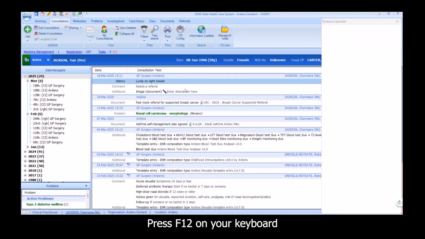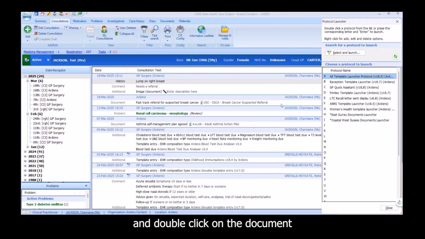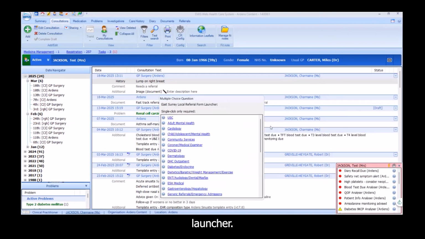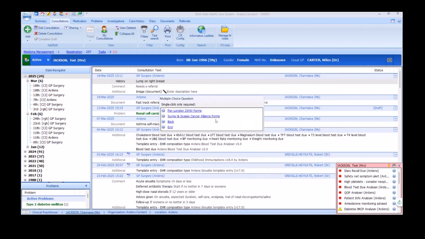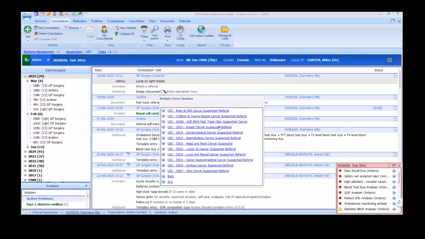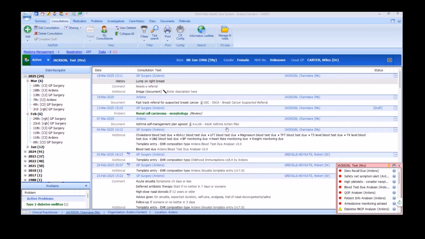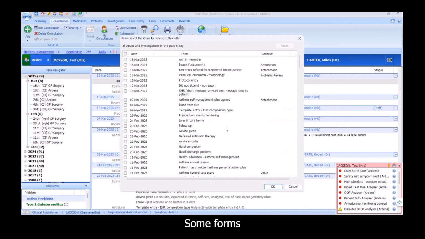Press F12 on your keyboard and double-click on the document launcher. This will open the list of referral forms by categories. Select the appropriate option to access the required referral. Some forms may include prompts for you to choose the appropriate information you wish to include or not include in the referral form.